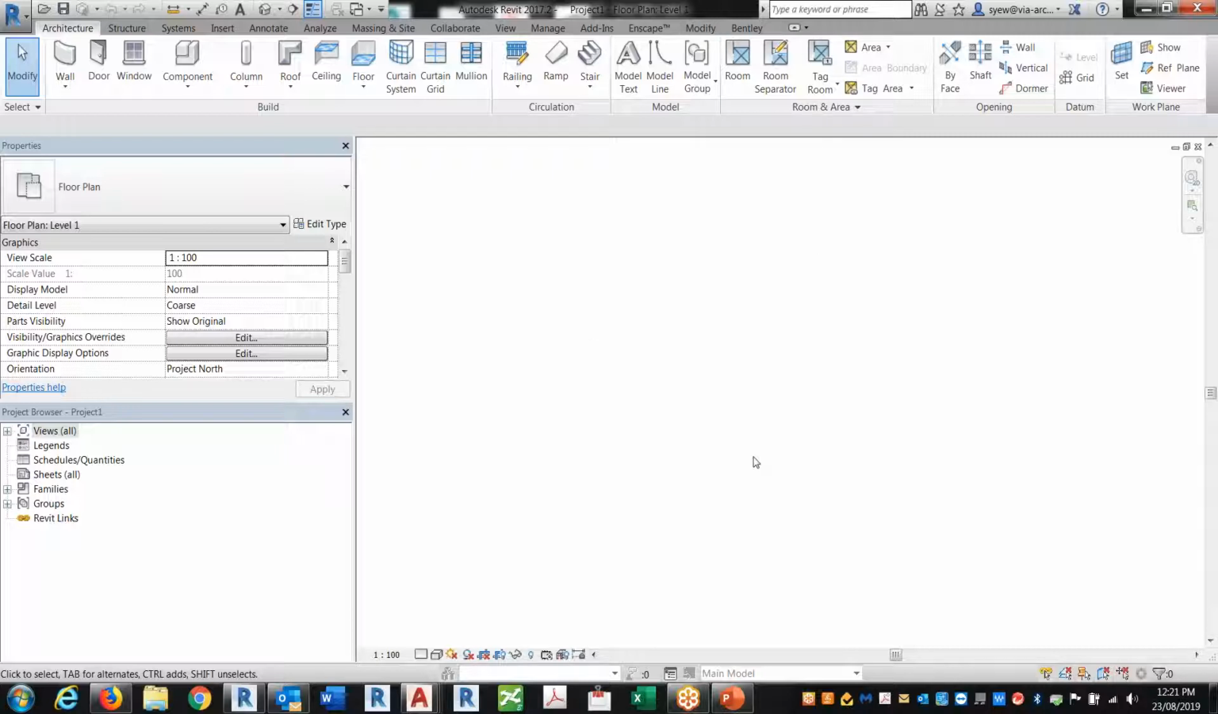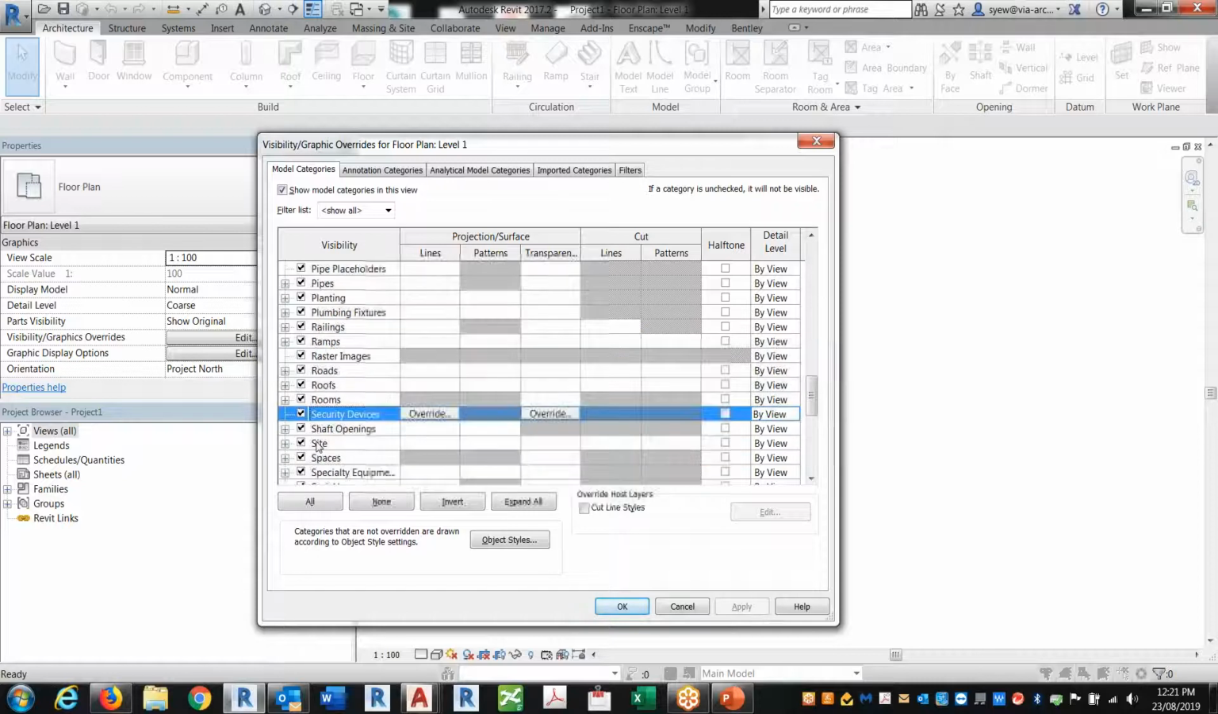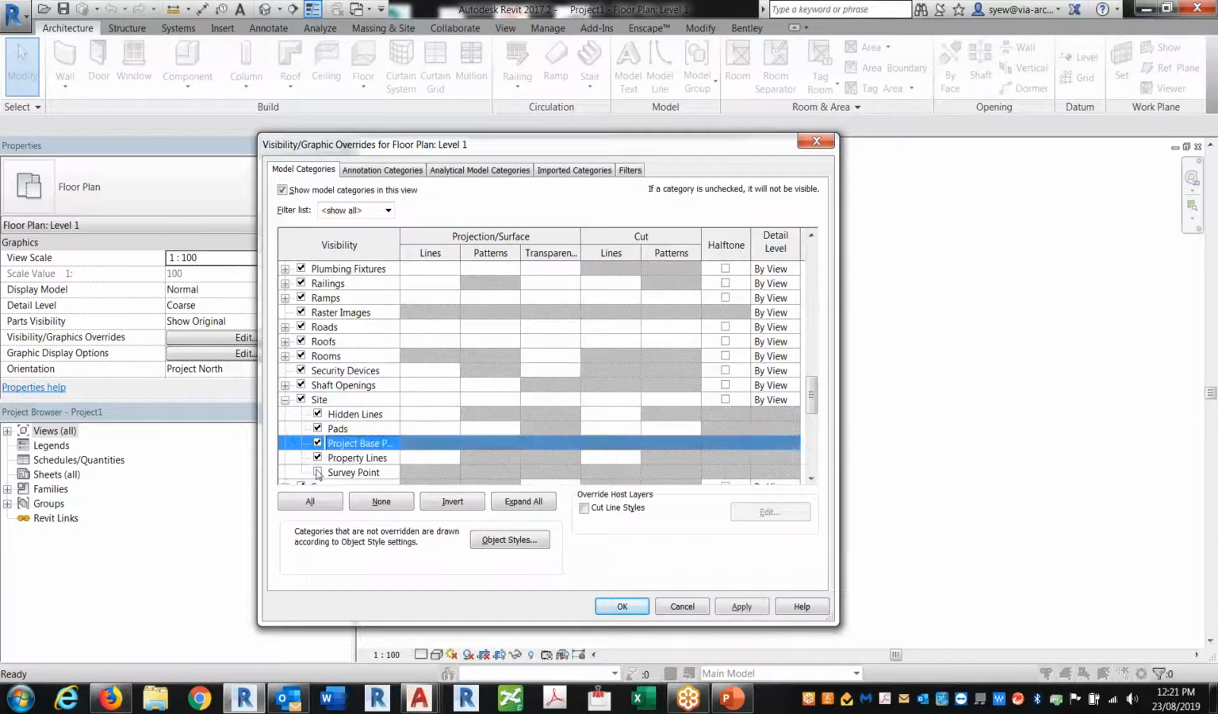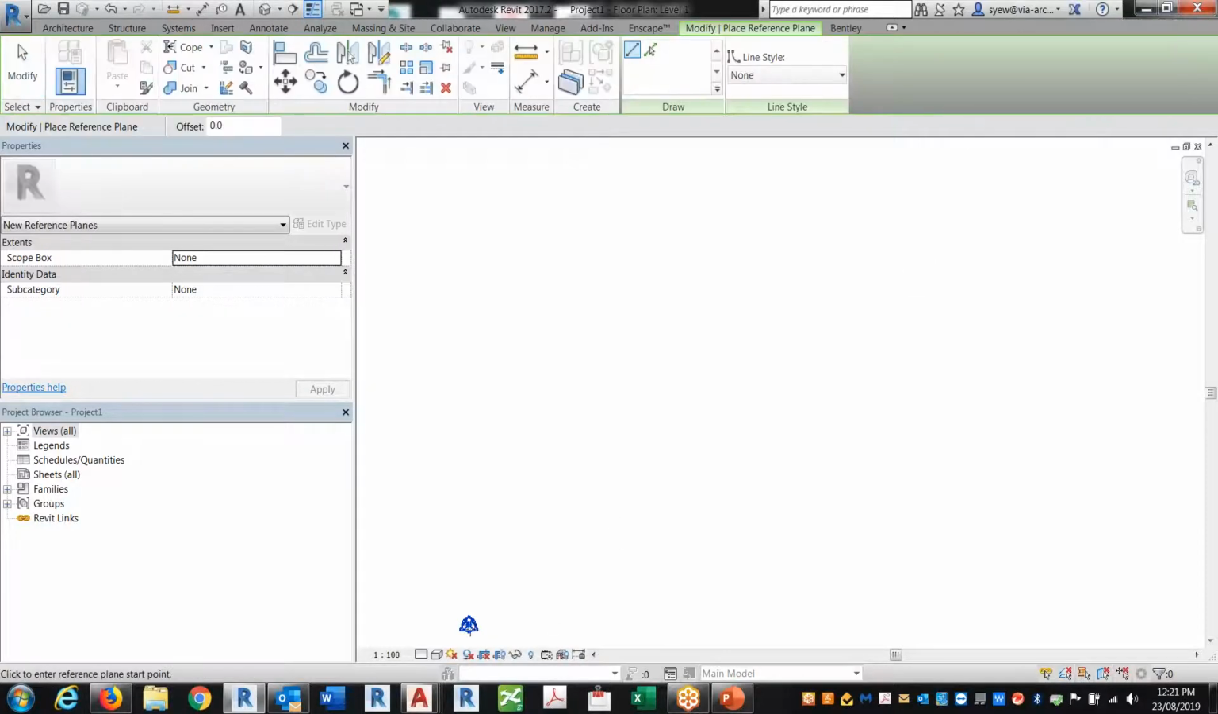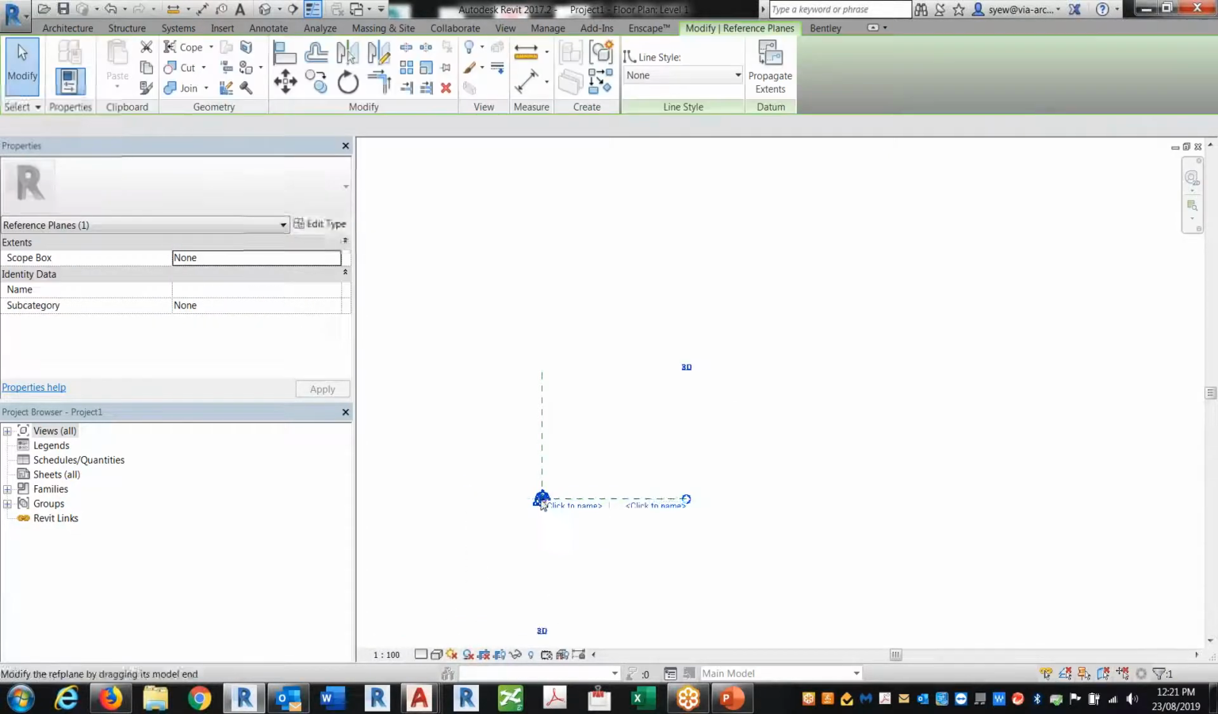So the first thing I would do is go to VV, go to Site, turn on this too. Now what I like to do is create what's known as a reference plane. What this does is mark Revit's origin, the hardwired origin point. While this thing can move, this origin point is in the software. So whenever you export it out, that is the location for that.